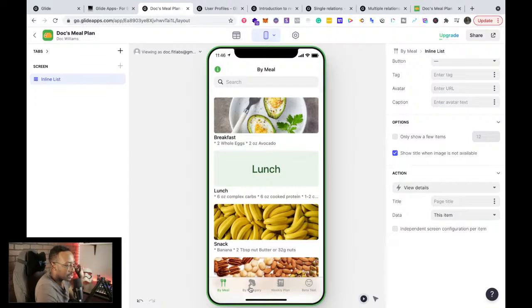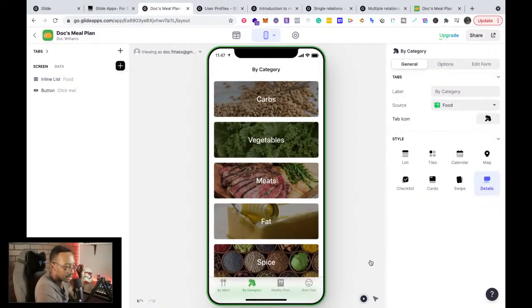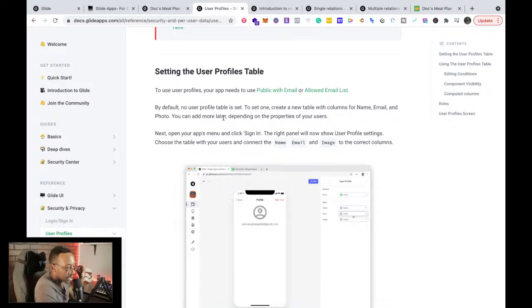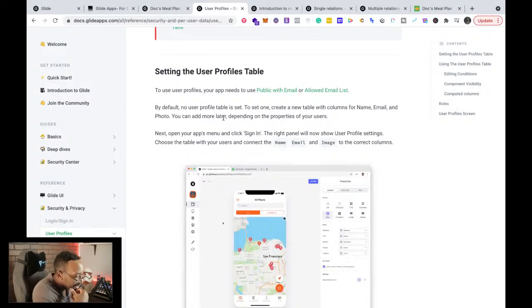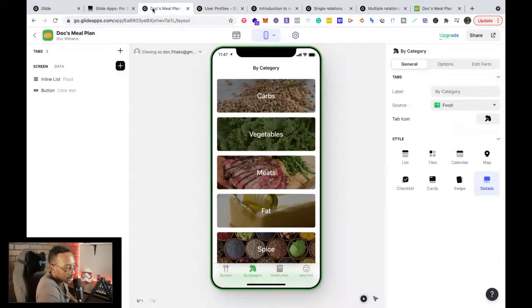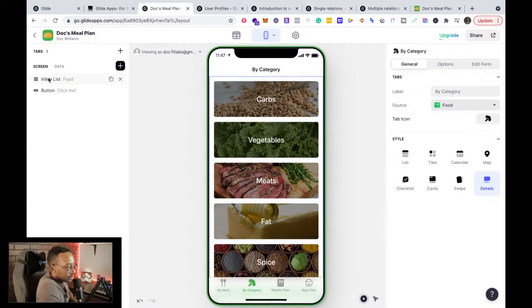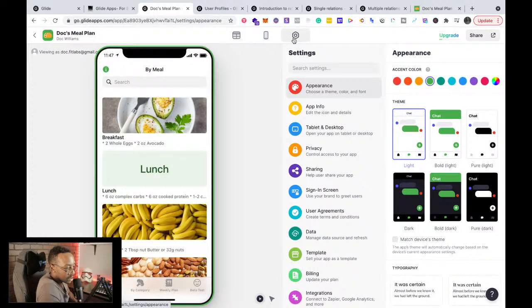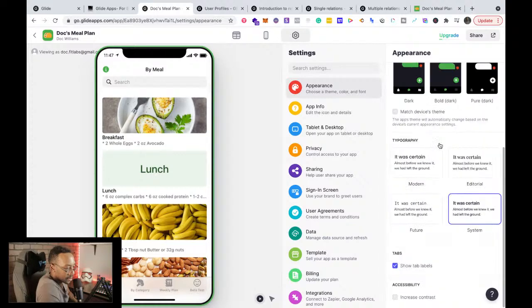I am doing something. It's just something so simple I'm just missing. I know it's something simple. Source. There's no point right here. We haven't set it up yet. Open your apps menu and click sign in. You would think that the sign in would be over here. Let's take a look. Let's look over here. Not there either. Appearance. It's not an appearance. You would think it would be in the sign in screen.